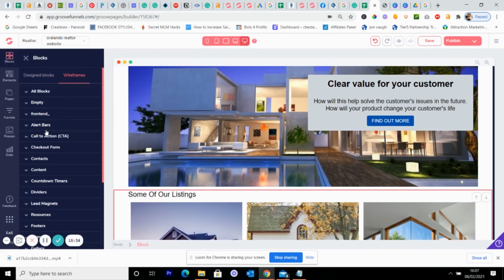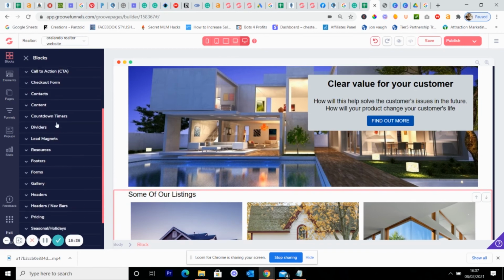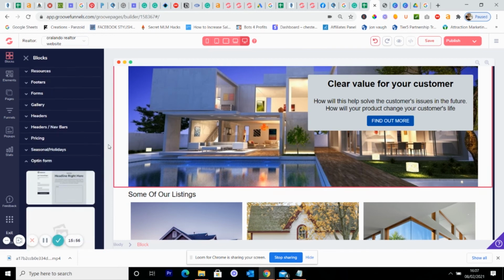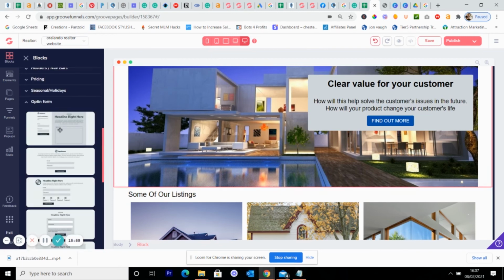Now, you've also got countdown timers, lead magnets, resources, footers, you've got absolutely everything in here as well. All of this is going to help you get where you want to be with your whole website. So you can add as much or as little as you want. And again, if you do find this complicated, you can give us a shout, and we'll sort all that out as well.